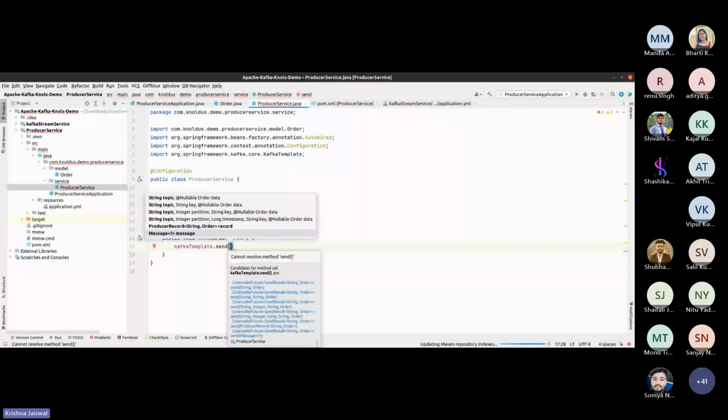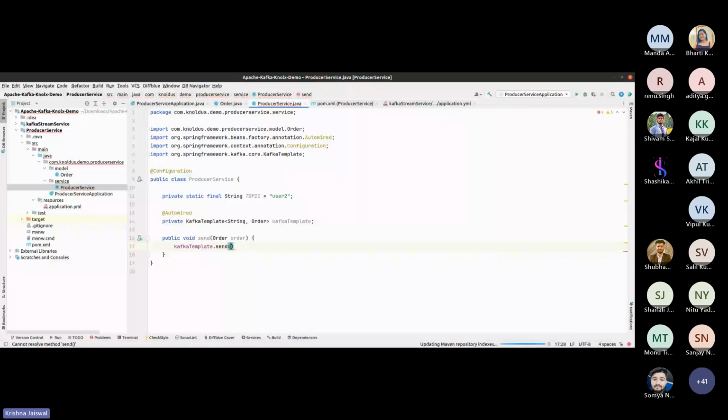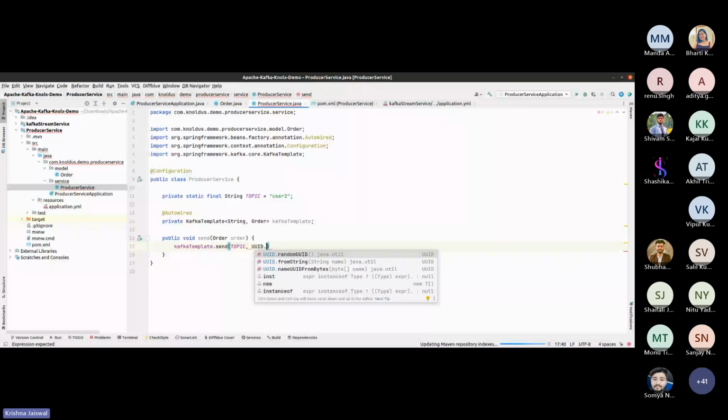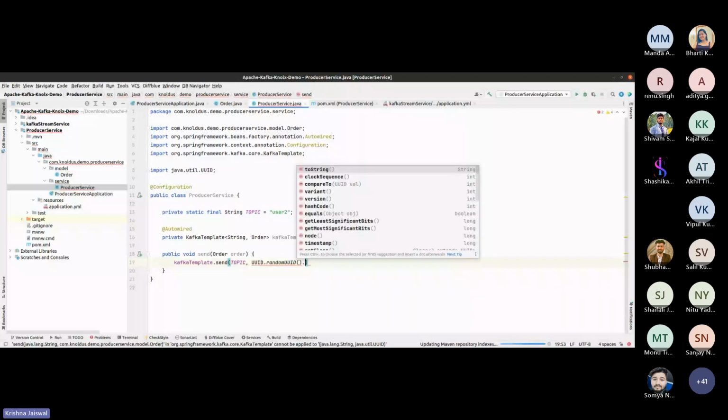The topic we have already used. For the key, we'll be generating a random value, so we're using UUID.randomUUID().toString() to generate this, and the value should be the order.